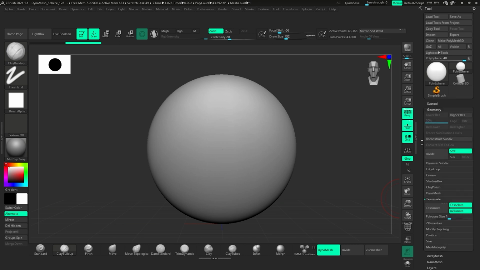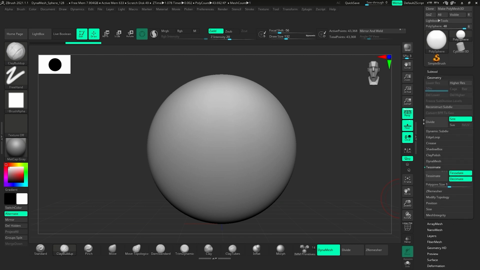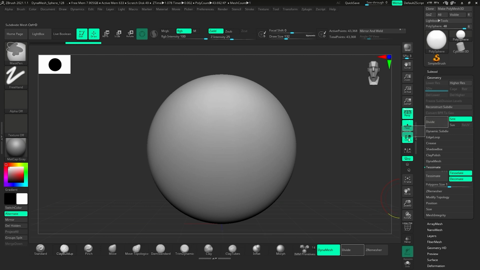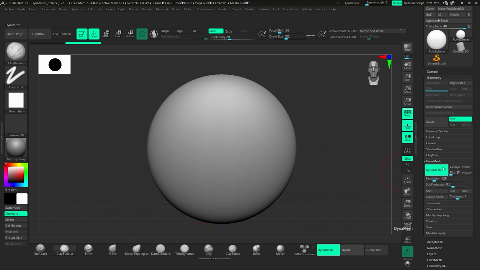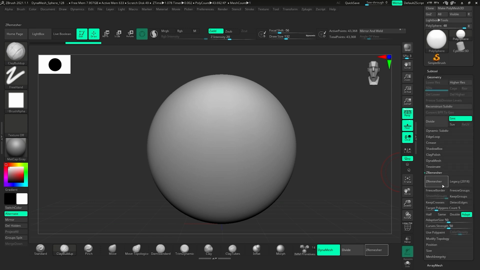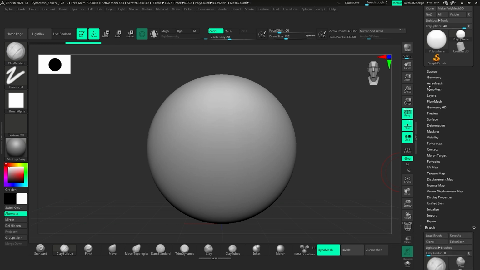Let's find where they are originally. In the Geometry tab, we see a large Divide button. Hold down Ctrl-Alt plus left mouse button and move it wherever you want. I already have this button on the panel, so I'll just release it. Further, the DynaMesh button is located here in the DynaMesh tab and a little below, the ZRemesher button in this tab. All three of these functions are found in the Geometry tab. If the tab is collapsed, click Geometry and here we see all these buttons.